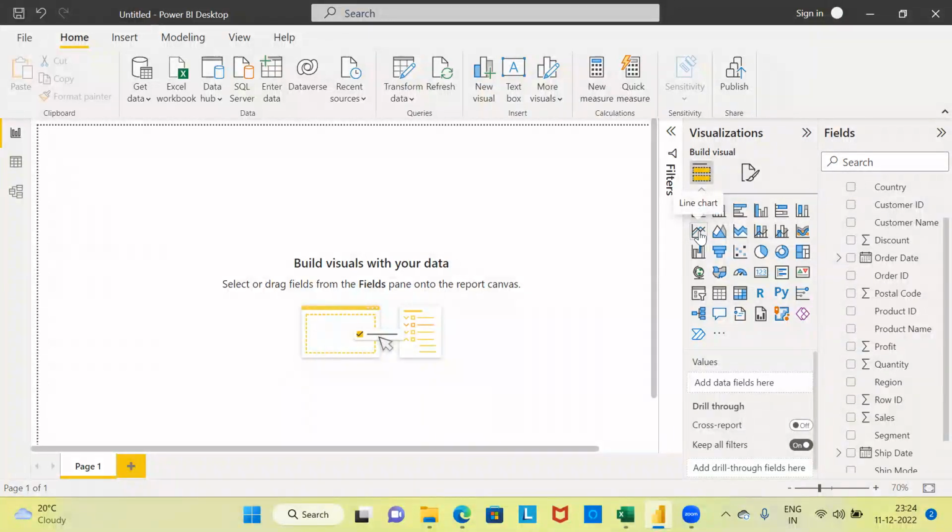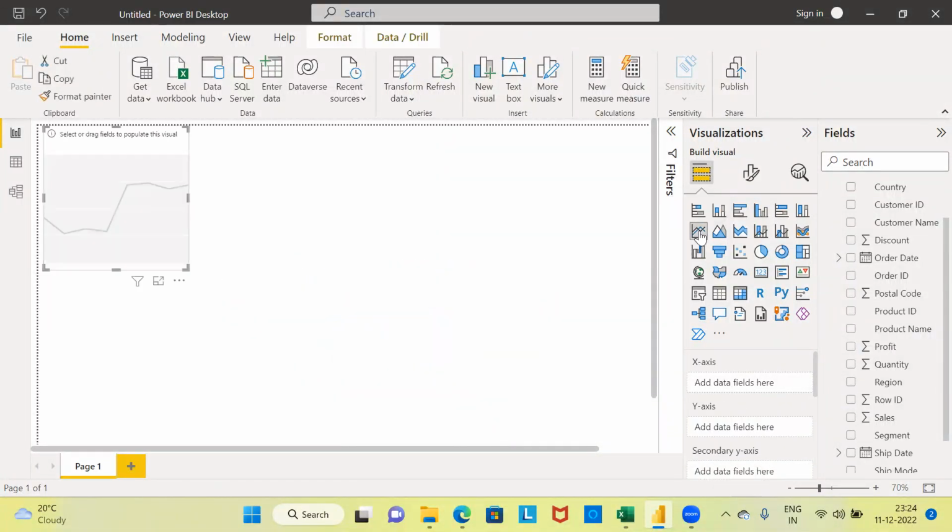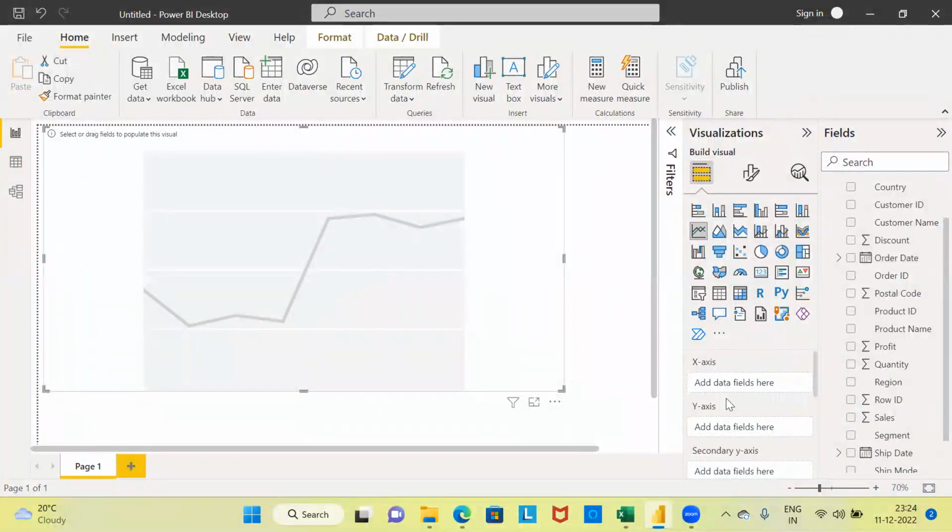There are many different types of line chart. I will be showing you a basic line chart as far as this video is concerned. I'll begin by clicking the line chart. Let me go ahead and resize this particular visual. I need to specify the x-axis as well as the y-axis. You can see the properties of the line chart. You can specify the x-axis and y-axis.